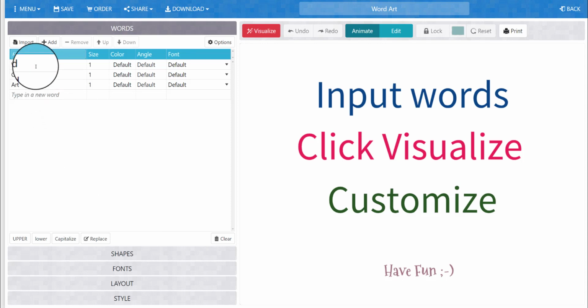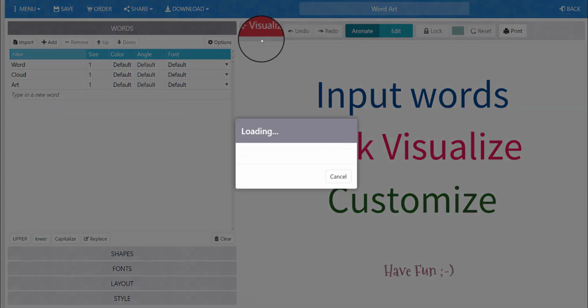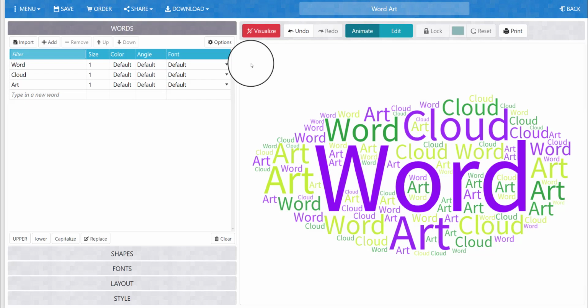I'm actually going to show you guys what it looks like when we create a word cloud using the words that were included by default when I access this website. I didn't type these in. I'm actually about to replace them with different words. But when I select the visualize button that's in red, it's basically going to start loading a sample graphic showing what this word cloud looks like.